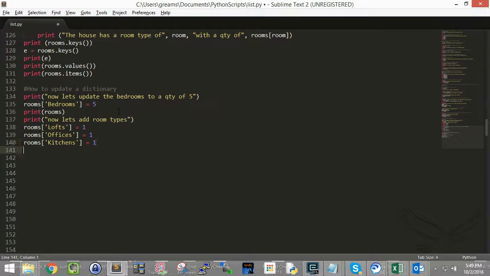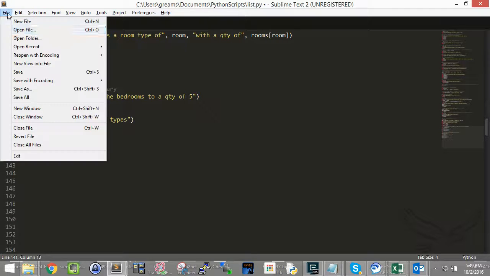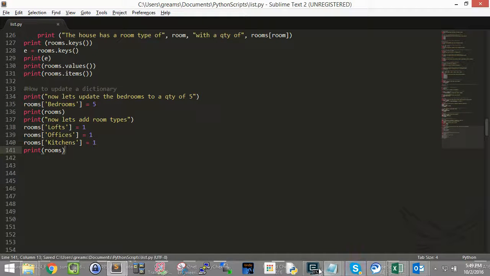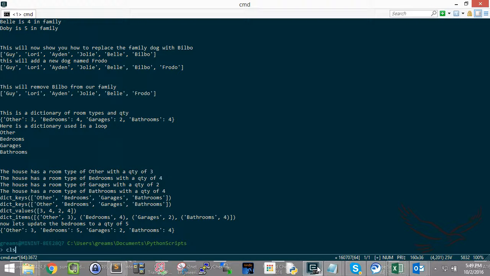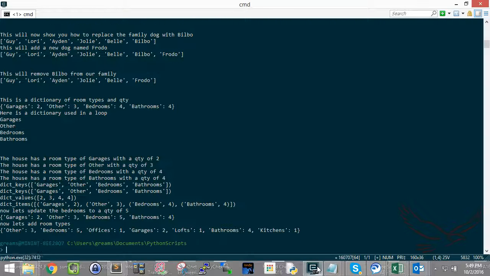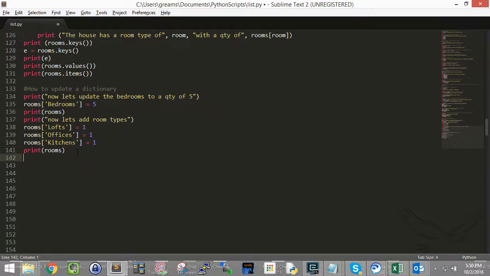All right. So now let's see what happens when I print rooms after I add the values. Hopefully I didn't make a mistake. Save that. Let's go to here and let's clear the screen. And there we go. Now I've got the room types: other, bedrooms, offices, garages, lofts, bathrooms, kitchens. Now, I'd like to really get rid of that.